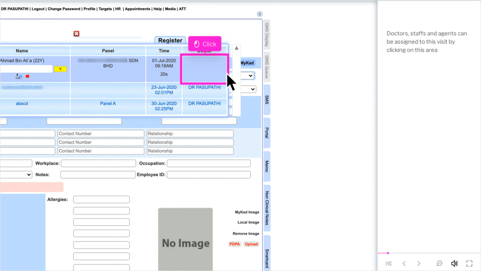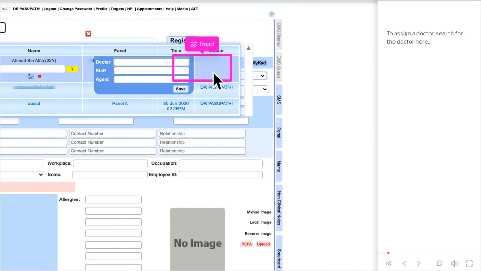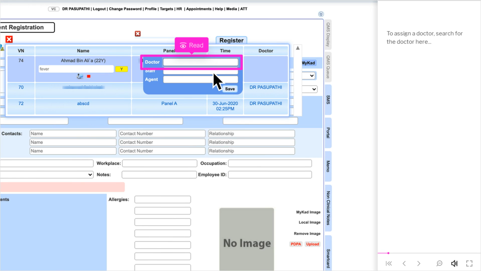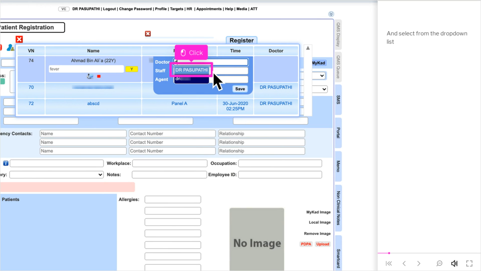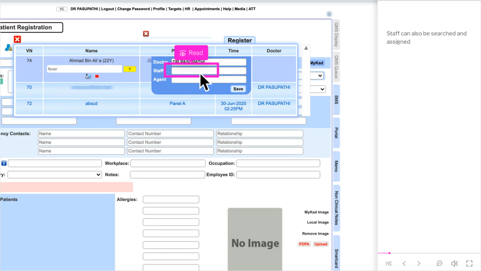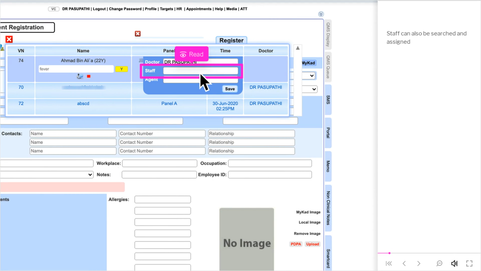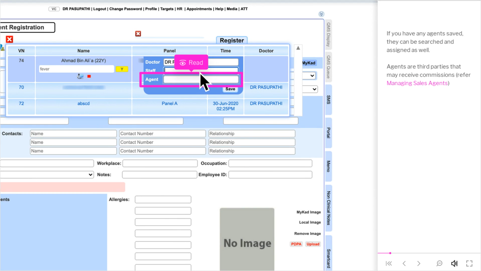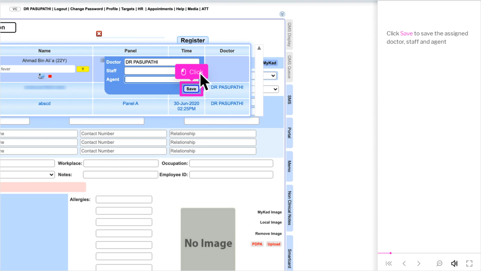Doctors, staff and agents can be assigned to this visit by clicking on this area. To assign a doctor, search for the doctor here and select from the drop-down list. Staff can also be searched and assigned. If you have any agents saved, they can be searched and assigned as well. Agents are third parties that may receive commissions, refer managing sales agents. Click Save to save the assigned doctor, staff and agent.